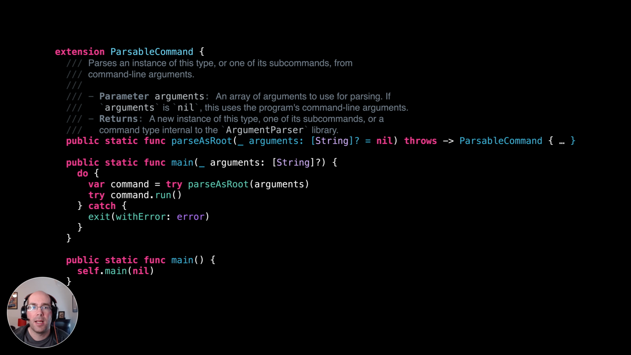Also, for better understanding, let's have a look furthermore. There's an extension on the ParsableCommand protocol which defines a static function main, and eventually an internal function called parseAsRoot will be called, which will give us the ParsableCommand, and then the ParsableCommand will be executed by calling its run function.